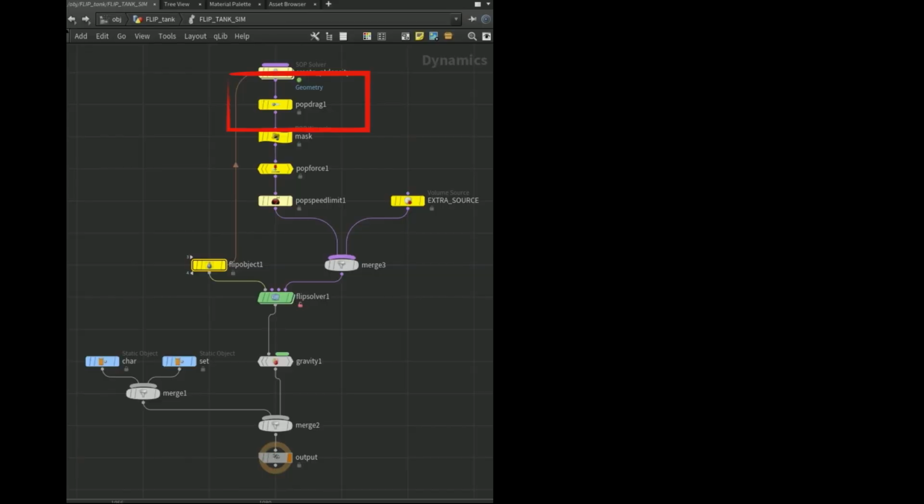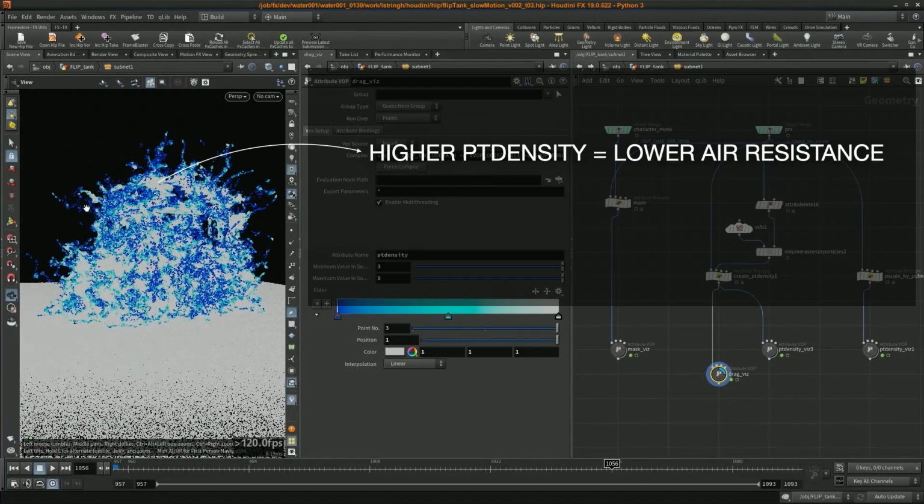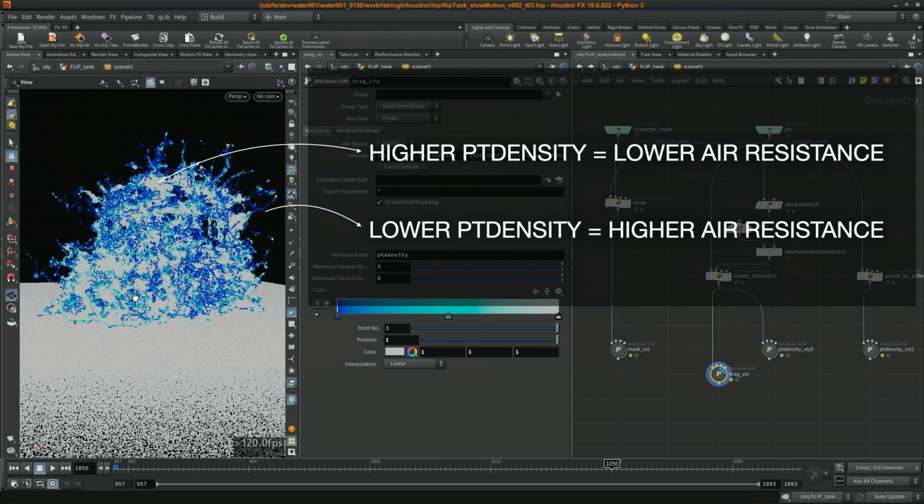Cool. In this case, we're going to use this on a bunch of things we're going to show you today, but initially we can use it for pop drag, for example, where we can vary the intensity of the pop drag, the air resistance, depending on the density. So we're going to fit the value, and on higher PT density, it's going to be a lower air resistance, and a lower PT density is going to be a higher air resistance.